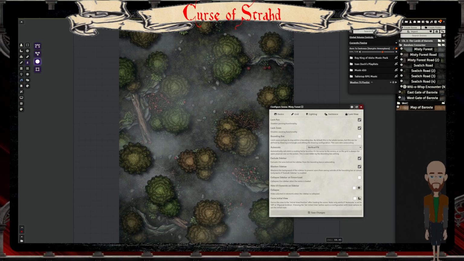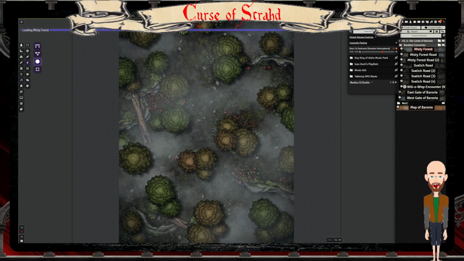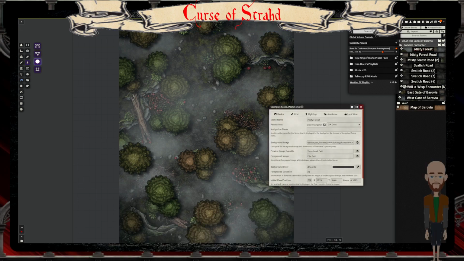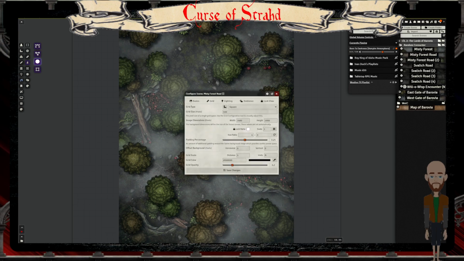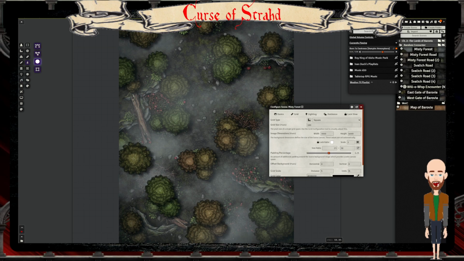Alright, let's see what we got. Alright, so it did save everything. Very nice. Configuration. Is this a 30 by... It is. Okay, so no issues. The roads are 2026. Very interesting that those are smaller.